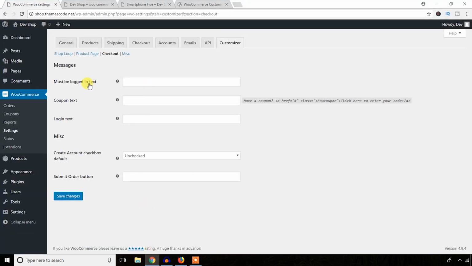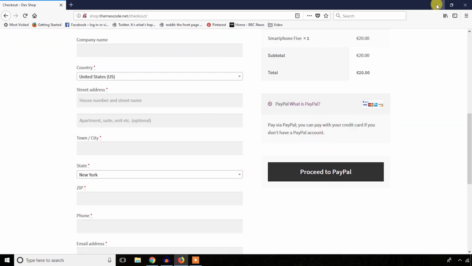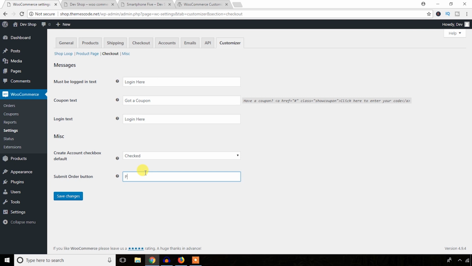First of all, must be logged in text. I'm going to write login here, and for coupon text I'm going to write got a coupon. Okay, and I'm going to keep the checkbox checked, and I'm going to change the submit button to purchase. Or order now. And I'm going to hit this button to save these changes.